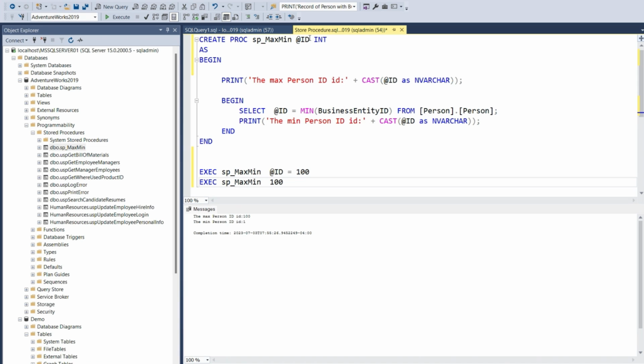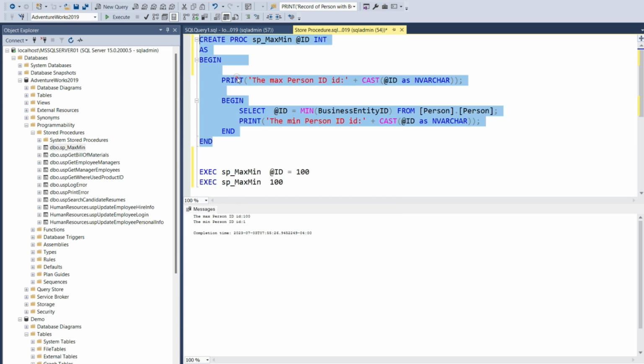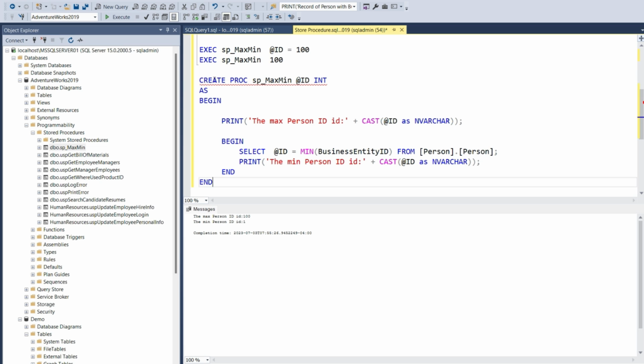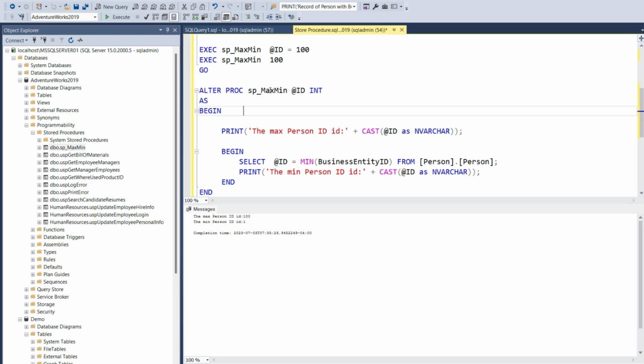To alter a stored procedure, you'll use the alter command. So let's make the stored procedure a bit more meaningful by altering it, right? So I'm going to copy and paste. So instead of saying create, I'm going to use the word alter. So don't mind the name of the stored procedure now. I'm just demonstrating how to alter it.